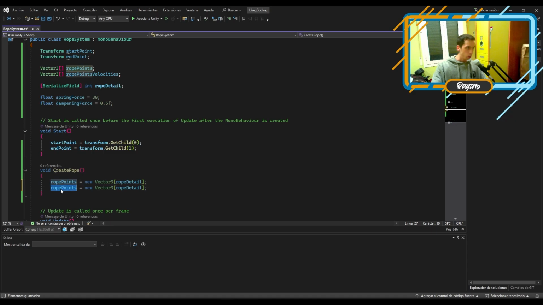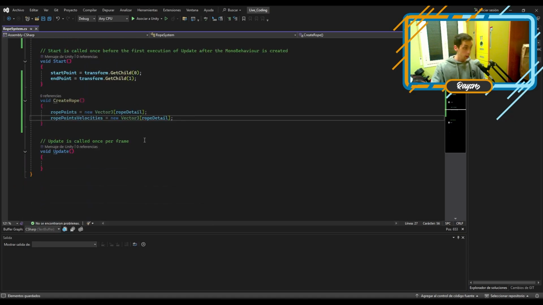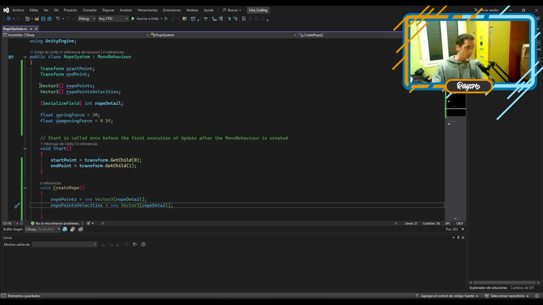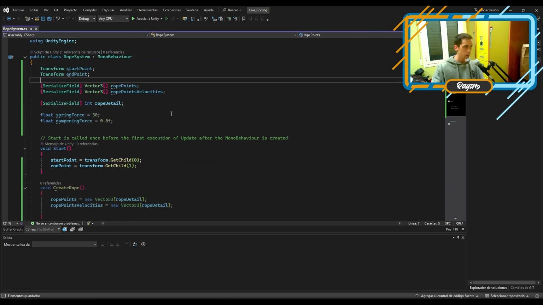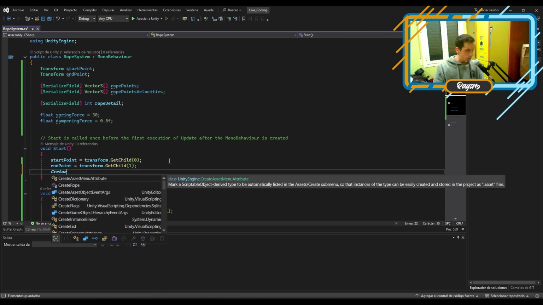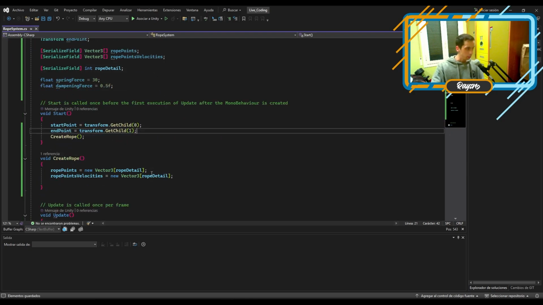Now we need to go to the rope velocities. Rope point velocity is equal to rope detail. Now we have initialized both arrays, right? We could serialize the fields so we can easily see them. Paste this here, and we have a wonderful Vector3 array serialization that we can easily access and see whether we're initializing things correctly. Now, when we have gotten the children, we go here and call CreateRope. We should be good to start going.